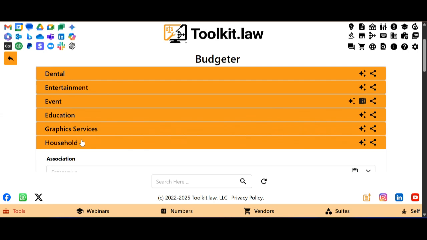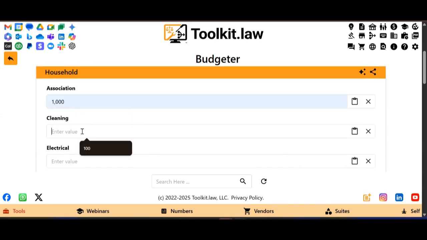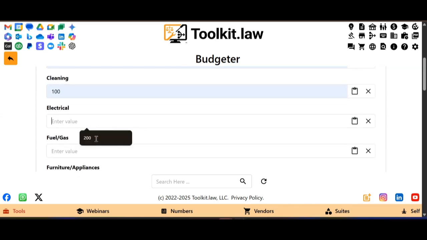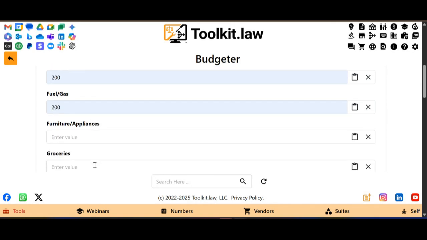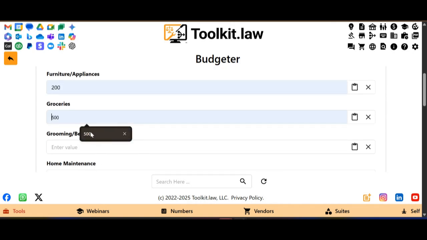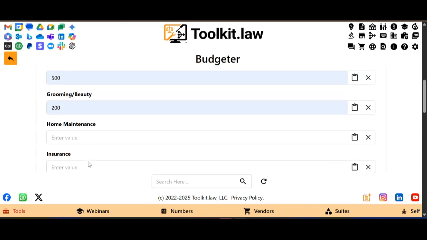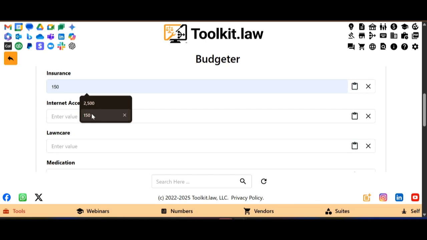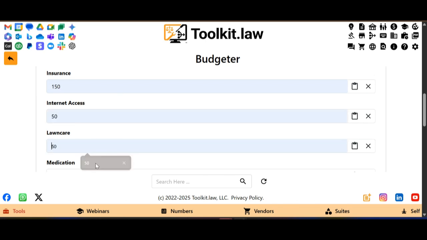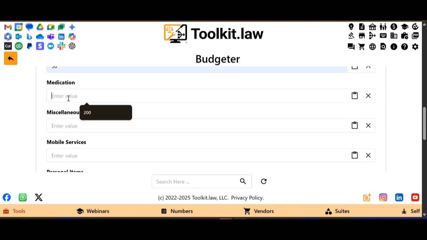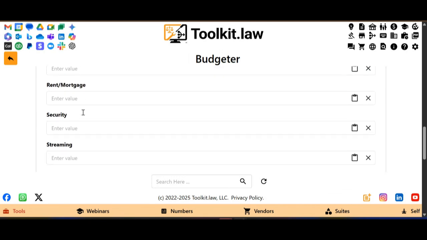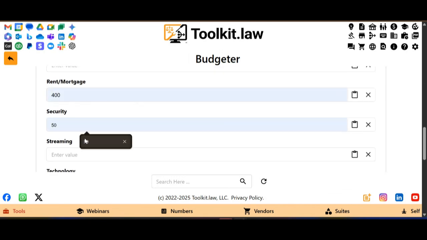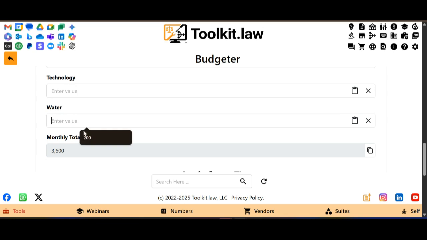Here, you'll find a comprehensive list of common monthly living expenses, such as association fees, cleaning, electrical, fuel or gas, groceries, home maintenance, rent or mortgage, insurance, internet access, lawn care, medication, security, streaming, technology, and water. Simply enter your cost for each category, and the calculator will automatically total your monthly expenses in real time.